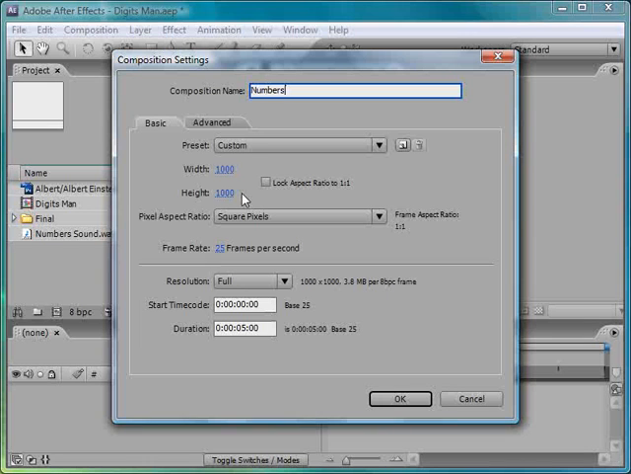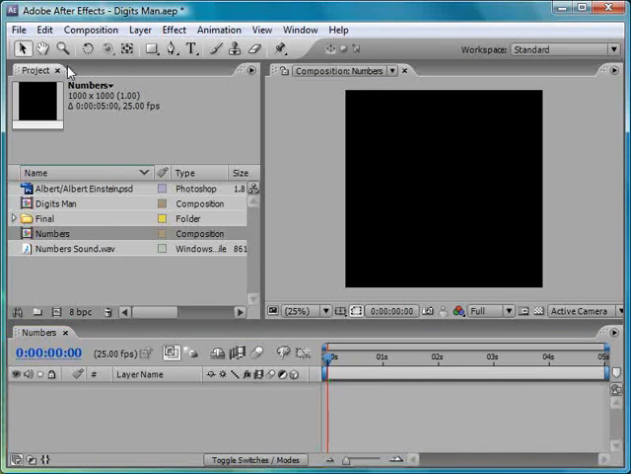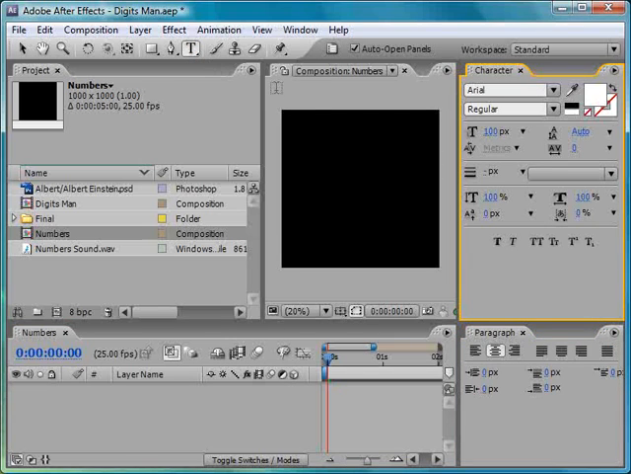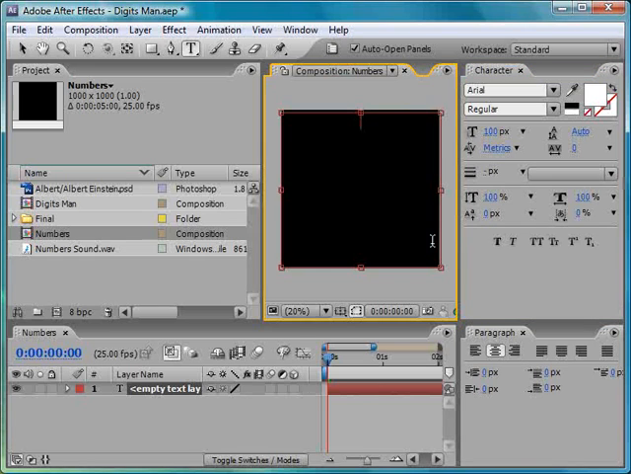Also, I'll make sure that the pixel aspect ratio is set to square pixels. My frame rate is 25, you can set it of course to 30. The duration will be 5 seconds. Now, select the text tool and marquee the whole frame. This will create a paragraph text that will cover the whole comp.